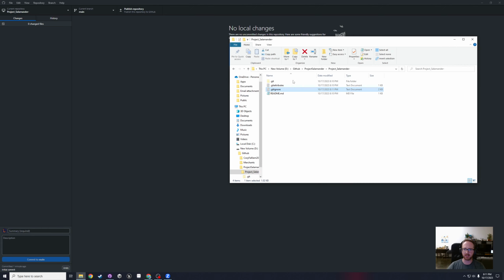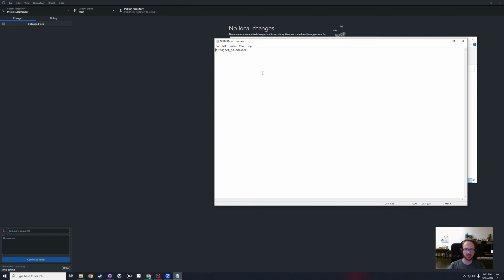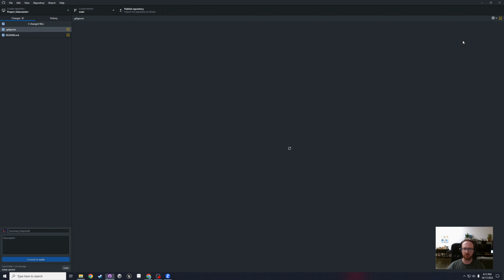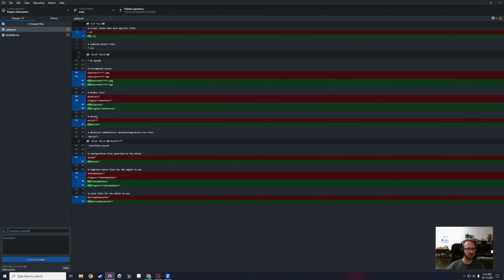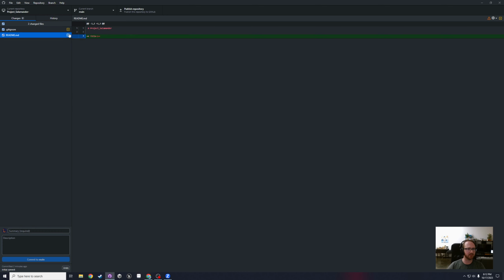Let's see, we could close that. The README, just to test this out, I think this uses markup language. Do like a hashtag, title or something. We'll see how that looks. Save that, close this. Now that I've made two changes, it tells me exactly what files I've changed and the changes that I've made to those files.